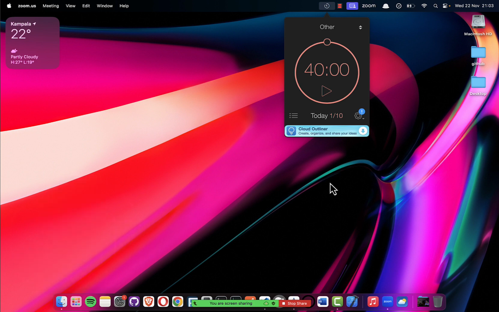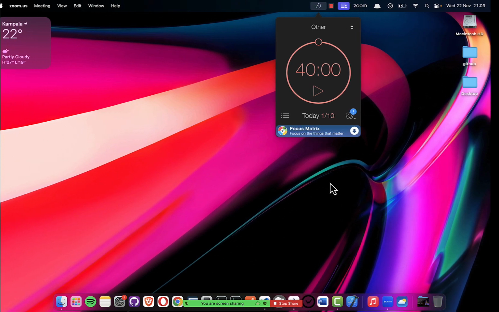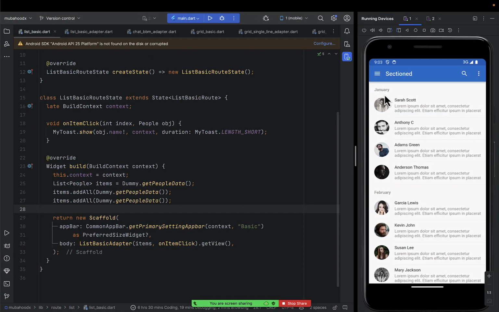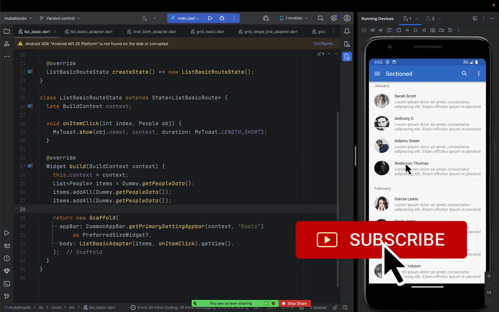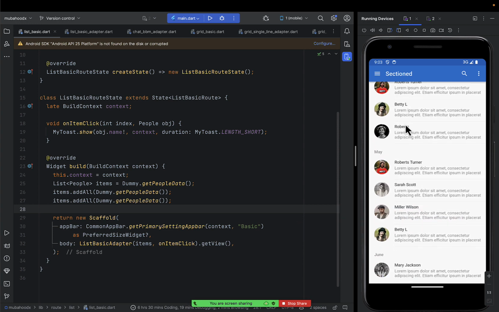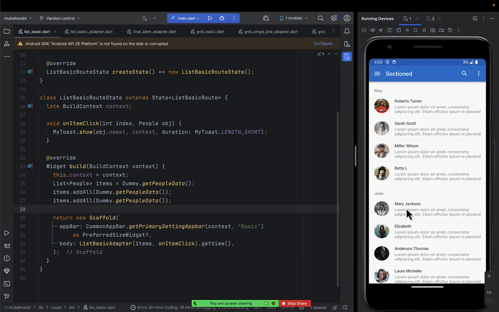In this lecture, we are going to proceed from the previous lecture whereby we are going to design a sectioned list, a list like this one which has some sections. Like you see here, we have January, and then the records of January, and here we have February, something like that. So you can be able to use this in your different kind of application. This is the list that we're going to design in this session.